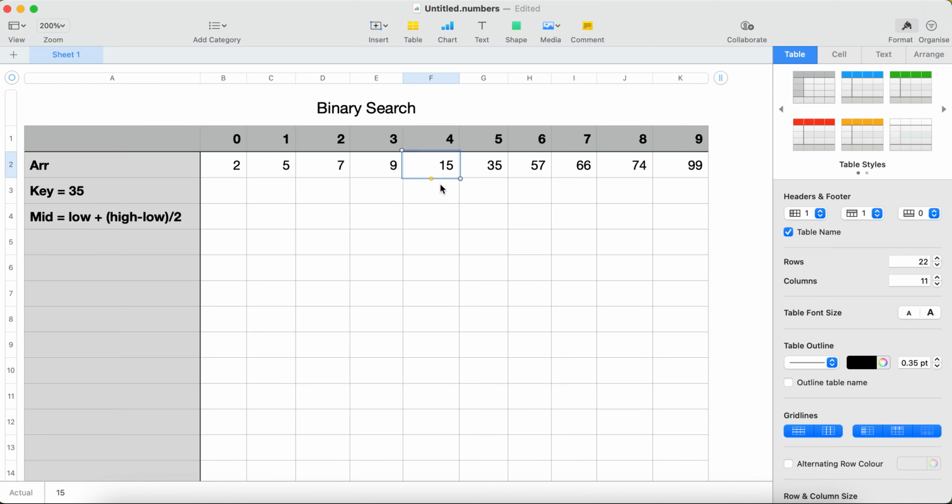So let's say we started here. What's our key? Our key is 35. Our mid is 15 now. We will compare this 15 with 35, that is our key, to check whether 15 is equal to 35. This is the condition that we'll check. Whether 15 is equal to 35, the answer is no.